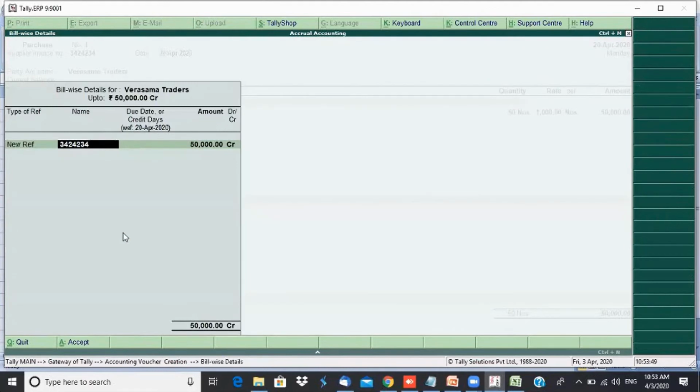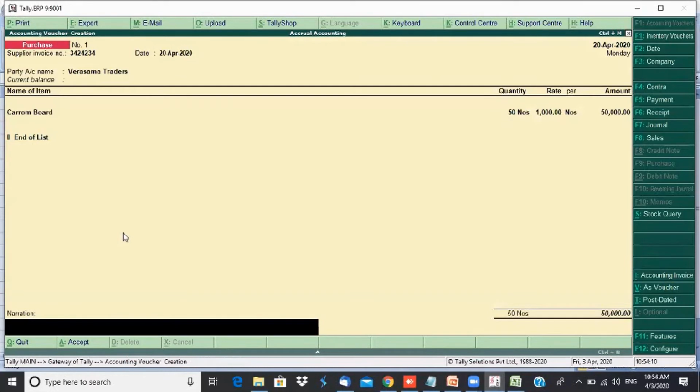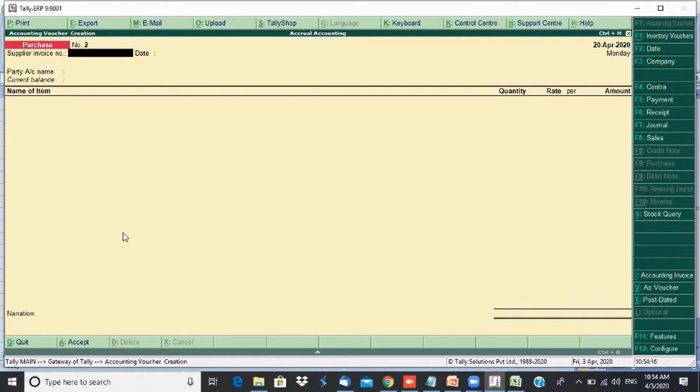Okay, so we have agreed for partial payments, right? So we are saying on 24th of April we are supposed to pay 30,000 rupees. By 2nd of May we are supposed to pay 20,000 rupees. Okay, so I made the purchase entry. Is this clear? How do you create ledger directly from purchase screen? Alt C.